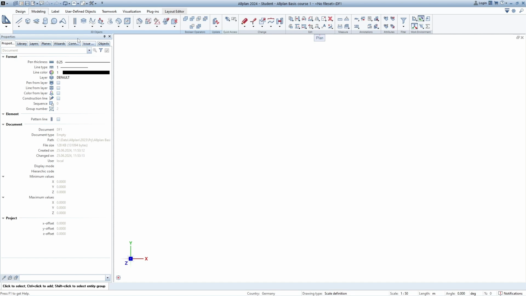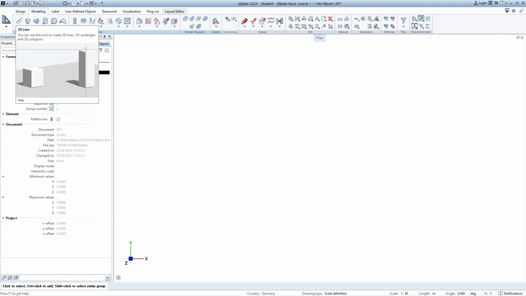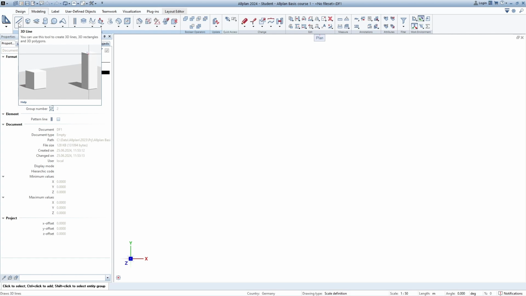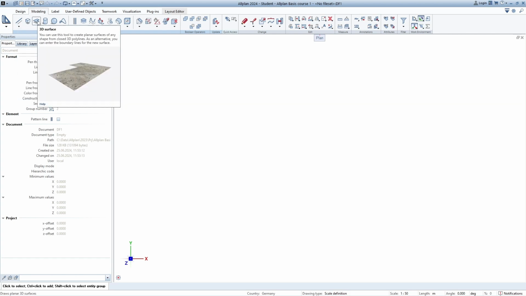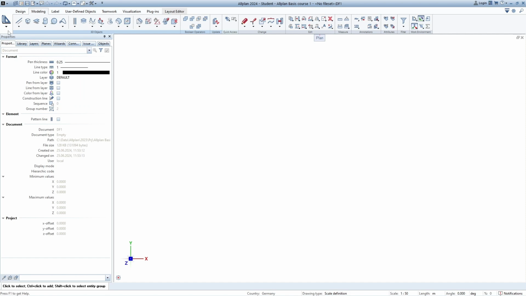In Modeling, for example, we have 3D Objects. This menu and action bar contains 3D line, box, 3D surface, and so on. A very important piece of information is that the action bar has two different parts. On the left side we can see 3D Objects, Boolean operators, Update, and these menus have a bluish-grayish background. On the right side, we have a light gray background for quick access, Change, Edit, Measure, Annotations, Attributes, Filter, Work Environment, and so on.